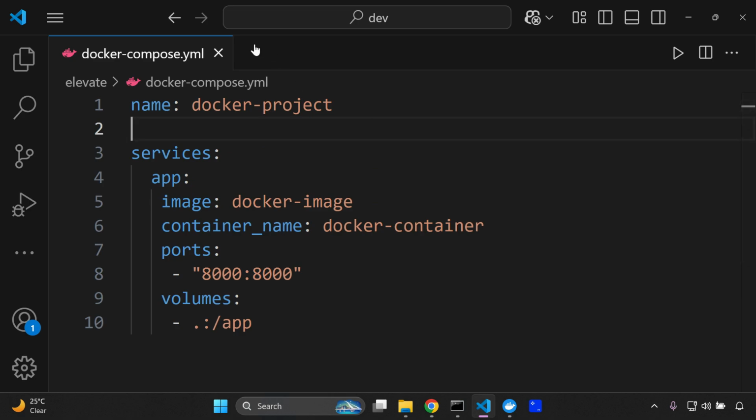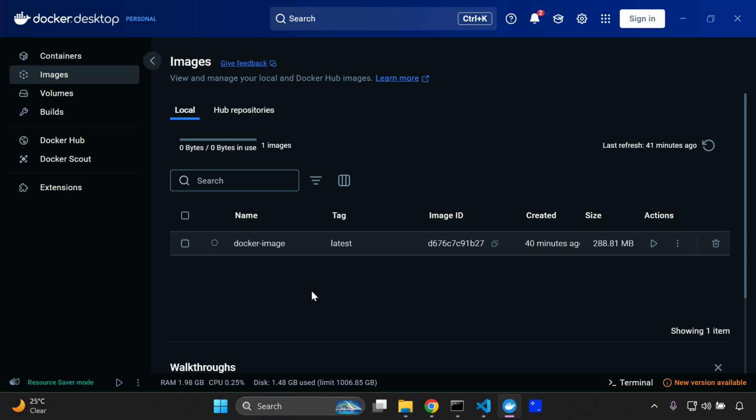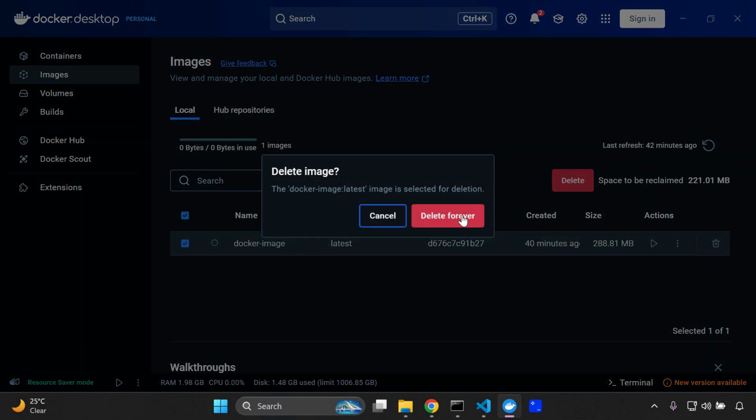Now, before we go ahead and run this, what we can also do is delete the current image that we have. So if we go to the UI, we can see here under images, we have this image. You can click on this and you can say delete, and delete forever.